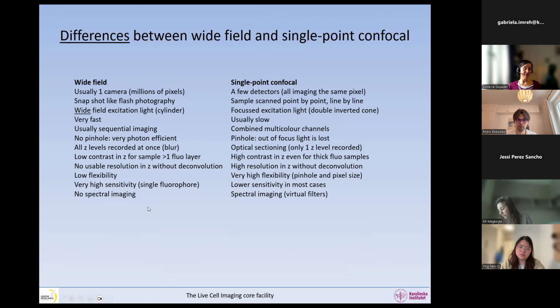And in wide field, we have no spectral imaging, so we have to image sequentially only, whereas in single point confocal, we can use these very nice filters that slide and that we can call virtual filters or spectral imaging, with different techniques. A wide field system is simpler and it's also cheaper. And of course, for a single point confocal, it's the opposite. They are anyway expensive.